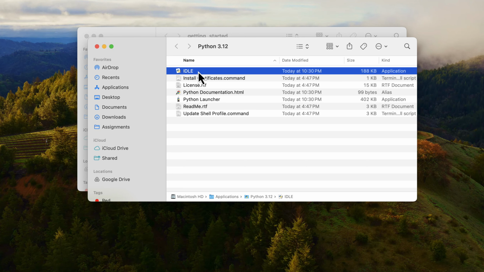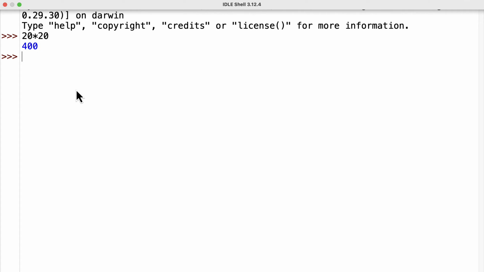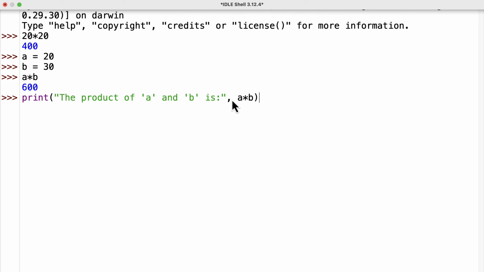Now let's see how it works. So if 20 times 20 and if I hit enter, it says it's 400. Or if I create one variable, a is 20 and b is equal to 30, and I want to calculate the product a times b, that's 600. Print the product of a and b is a times b, and if I hit enter, it prints the product of a and b is 600. It means Python installation is complete, and now we'll move to Visual Studio Code.